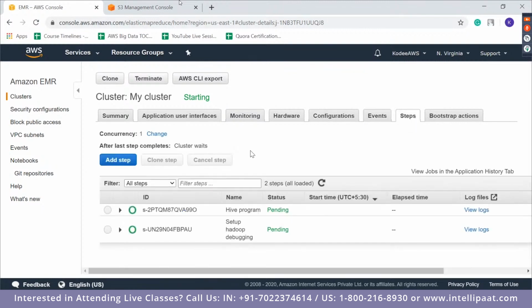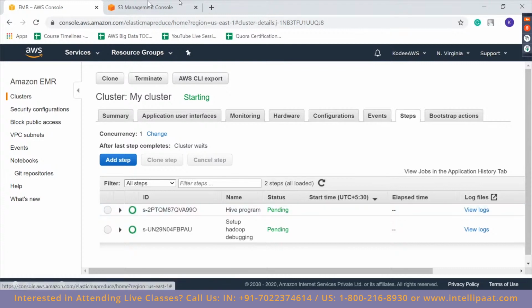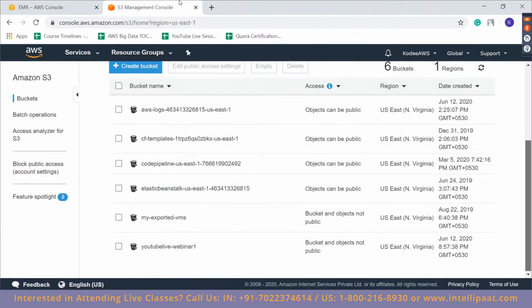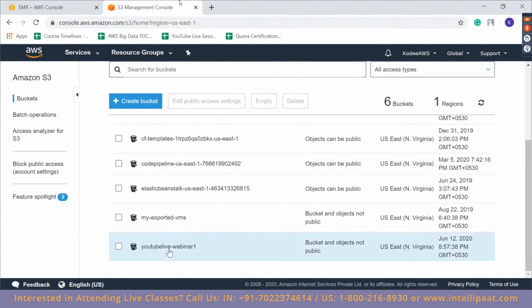So you can see the steps over here. First this step will be completed, that is, the setup will be completed. Then Hadoop and debugging, everything will be completed. Once that is done, the Hive program will start running within the cluster. Once that is done, we'll be able to see our output in this particular bucket.